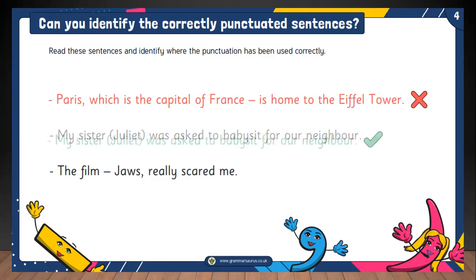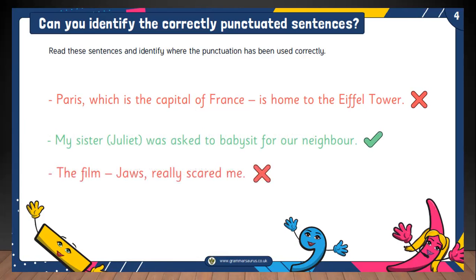The second one then. That's actually correct because the sentence would be, my sister was asked to babysit for our neighbour. And you've got both of them are brackets putting in that little bit of added information. The third one, incorrect. The film dash Jaws, comma, really scared me. It's incorrect because again, they've gone between dashes and commas. So you can't alternate between them.